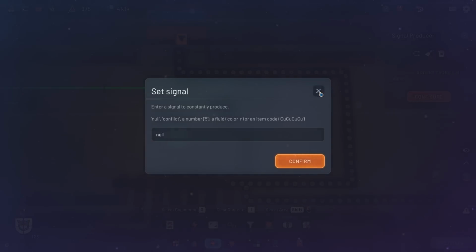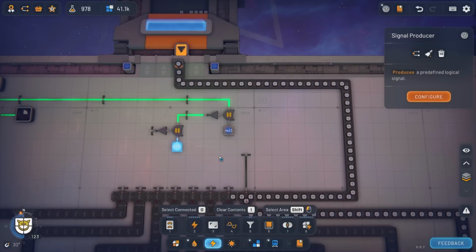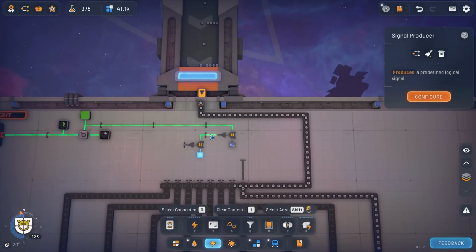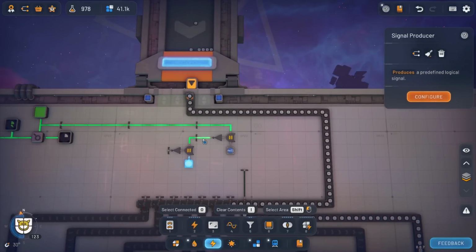I'm going to use, wait, no, I can't use green because it needs to pass through every part of the logic gate, damn it. Where is green? Green is all the way far away. So this part of the circuit checks, is it null? Oh, right.